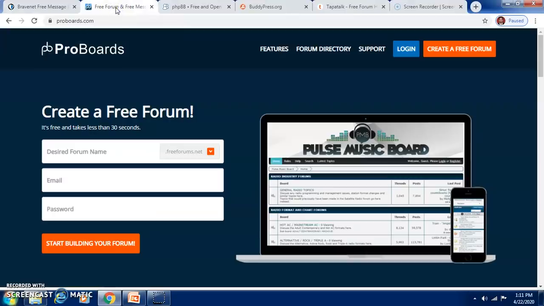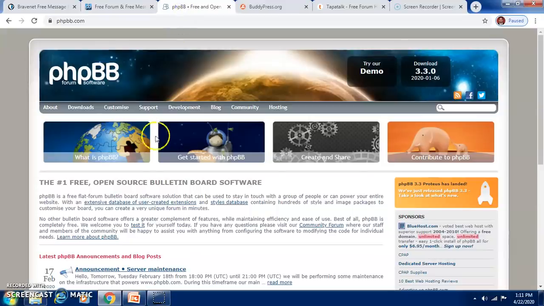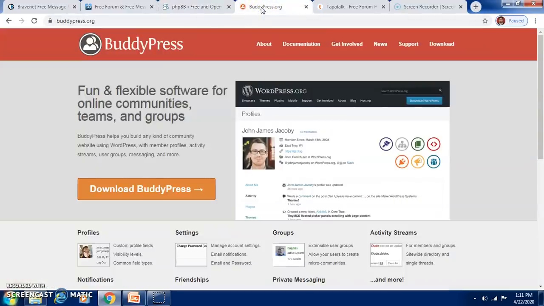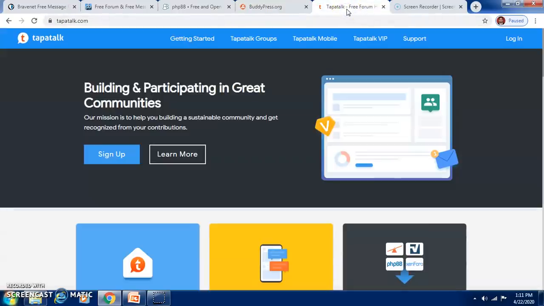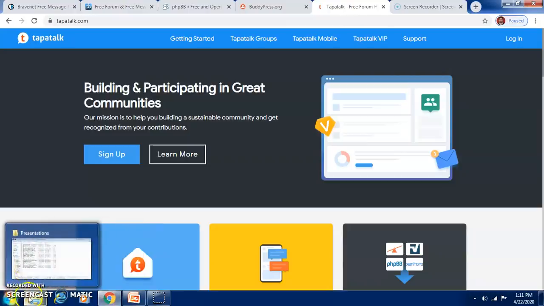You can also have a free forum from ProBoards. You can see here PHPBB is also a free open source bulletin board software. Then BuddyPress.org, this is a software which needs to be downloaded, where you can create your own discussion forum. We also have TapaTalk, which is a free forum for the community of your students. So these are few softwares which can be used to have your online discussion boards.